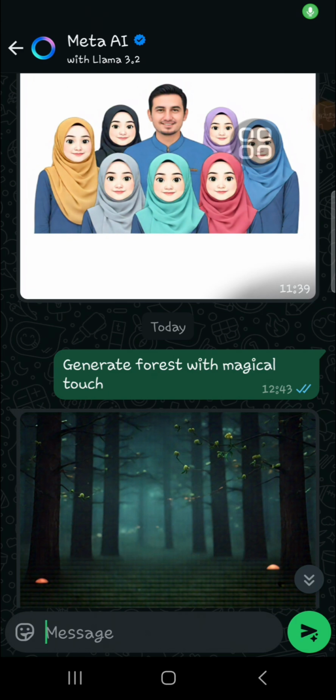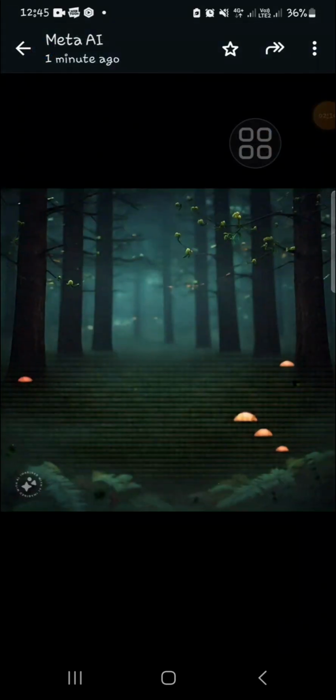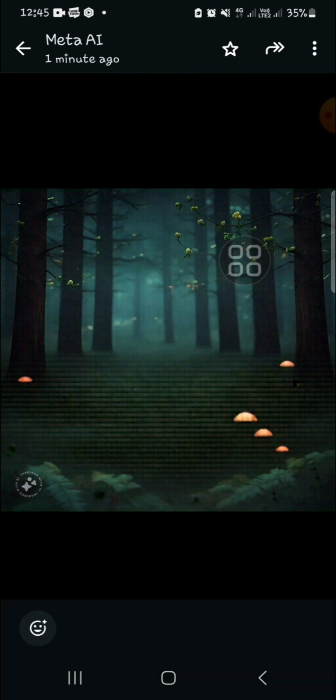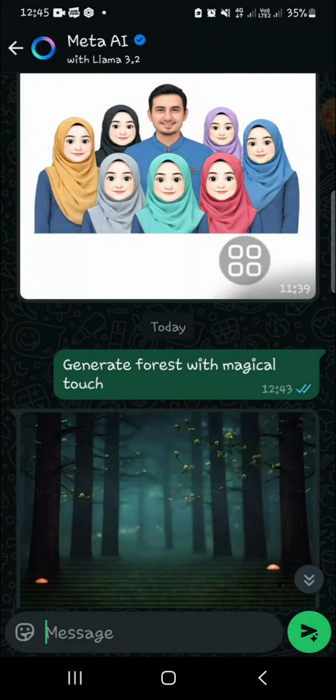Okay guys, and this is the result. As you can see, this is the image generated by AI, but I think the result is not perfect. I don't know what's going on, but if you do not get what you want, you can write the prompt again and send it to the AI.